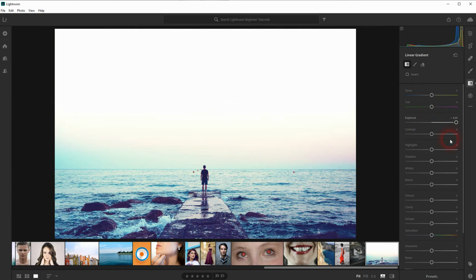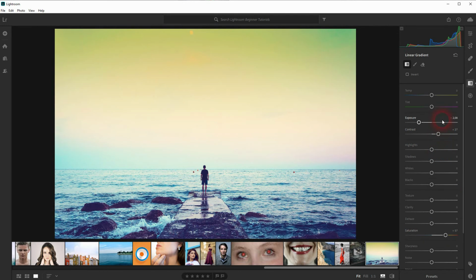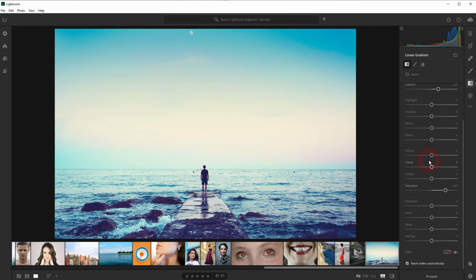Now I want to go down with the exposure, and you can see it only affects the sky. So where the linear gradient ends, the adjustments end as well. I'll increase the contrast, and I want to go down with the temperature. And you can see I've added some saturation to it.